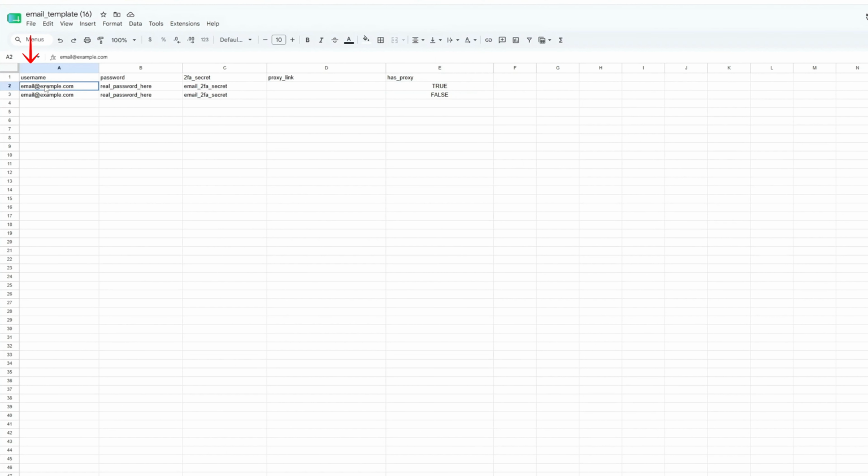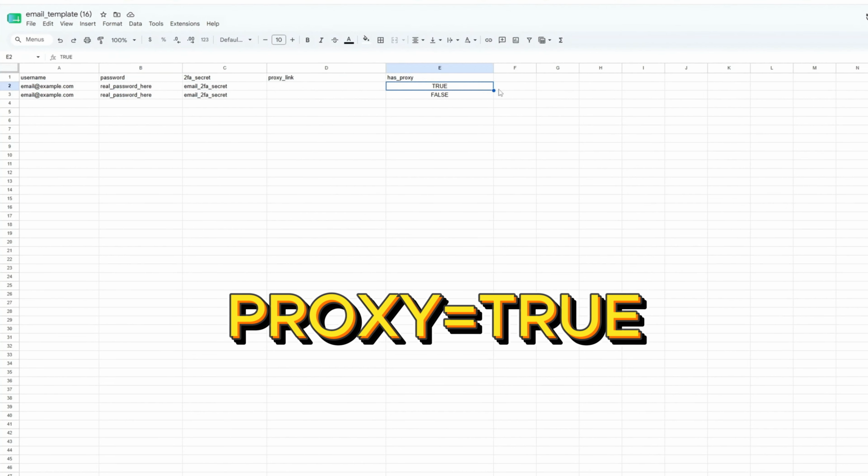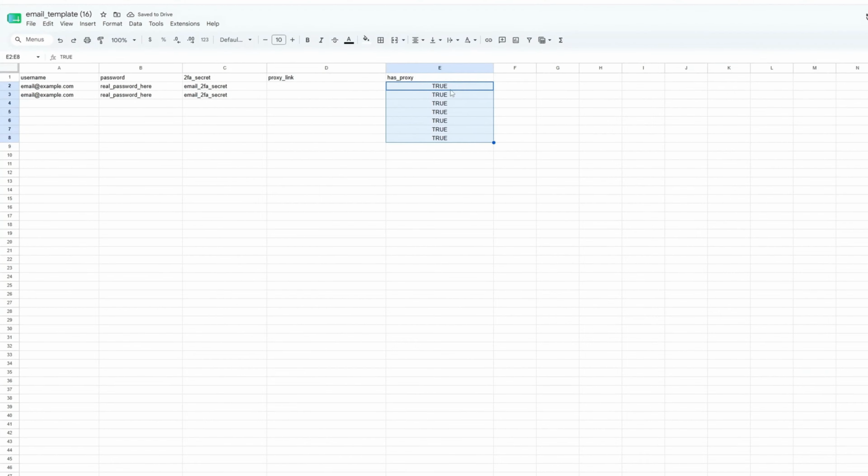Here, of course, we put the email, and here we put the email's password, and here we put the two-factor authentication code, and here we put the proxy. And if you added a proxy, make sure it's set to true. Everything should be true instead of false. If you're not going to use a proxy, set this to false instead of true.